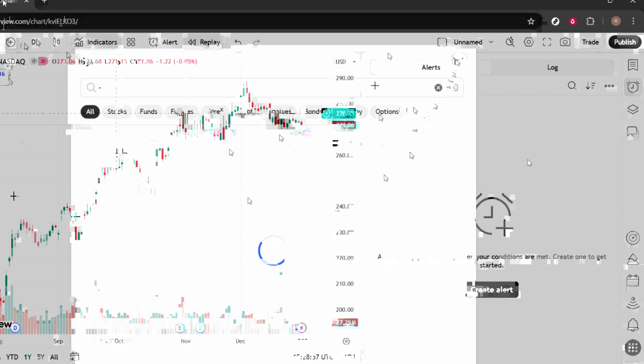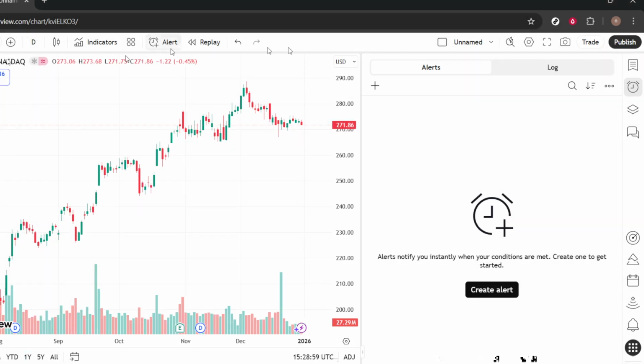From the home page, look for the alert option. Clicking alert from here will prompt you to open a chart, which is exactly what we want. So go ahead and open the chart workspace. Inside the chart, find the create alert control.